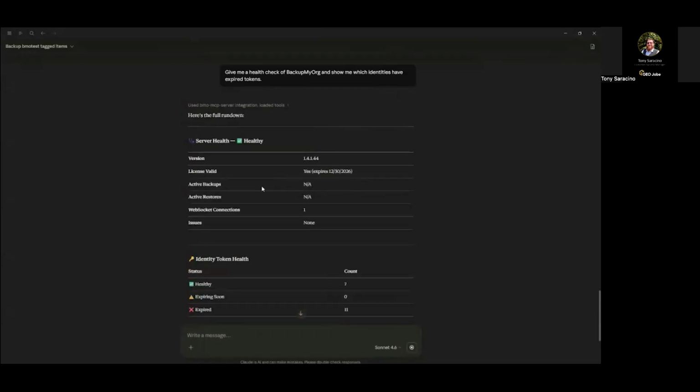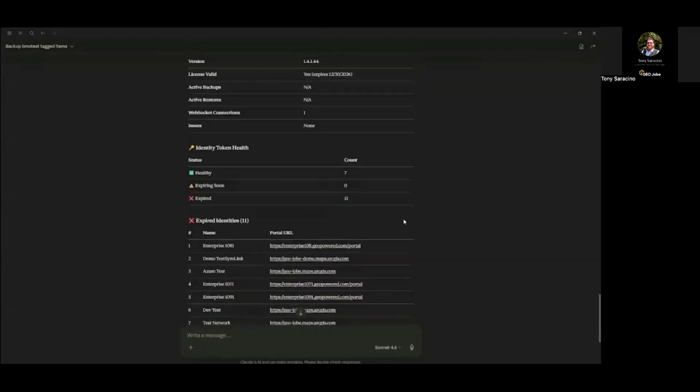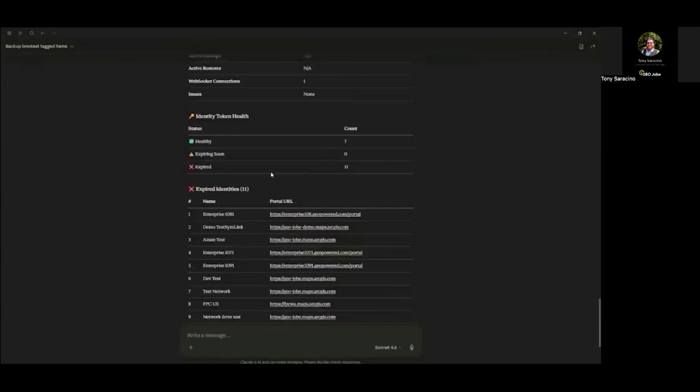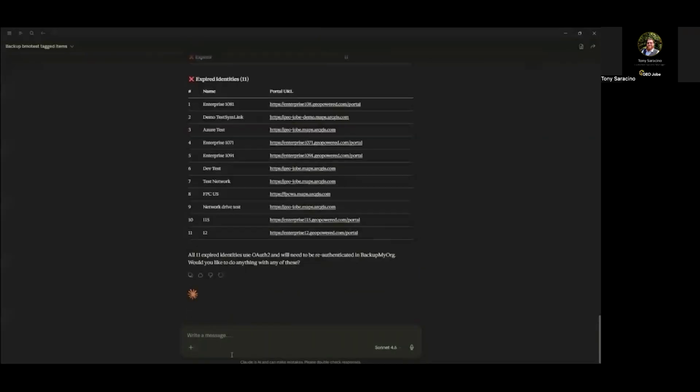So that gives us information on our BMO license here. Looks like our backup finished, so we don't have any active backups or restores here. And we do have 11 expired identity tokens, so that's something we'd have to look at here, and it gives you the list of the ones that need to be addressed.